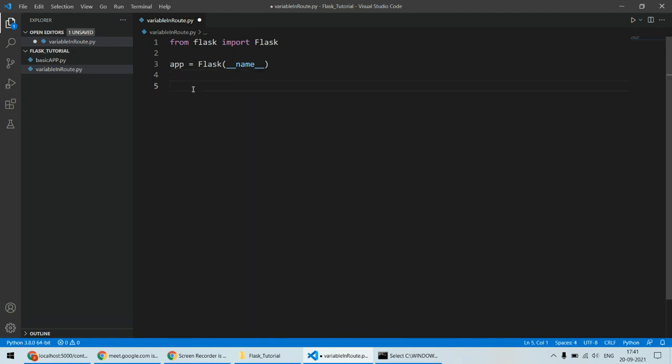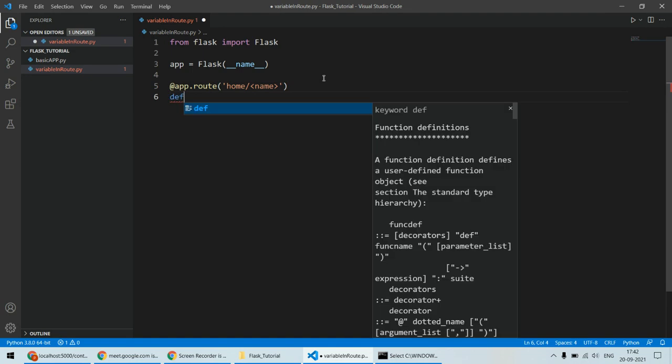And here I want to create a route. So at app dot route, I need to give some home page, or let's say home slash, and here you can pass any variable. In order to pass a variable, you should use these angle brackets and mention some variable name. Here I'm just giving it a name. By using this kind of syntax, you will be able to create the route with some dynamic variable.